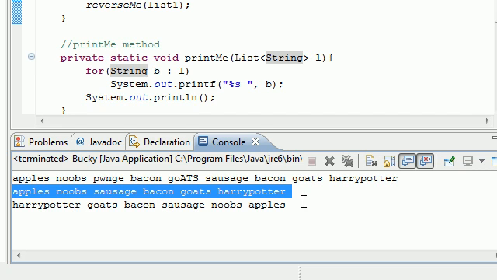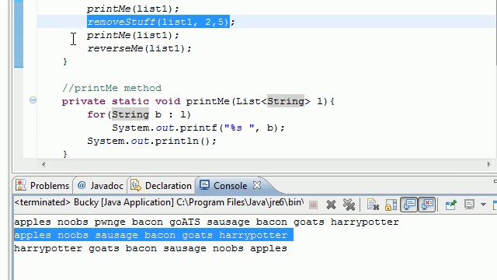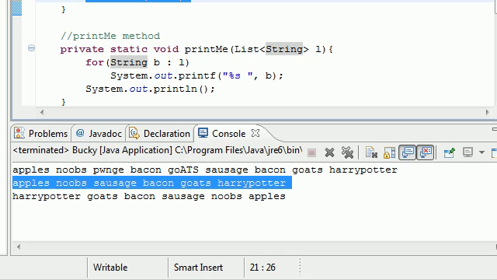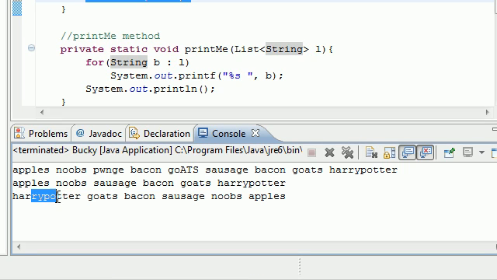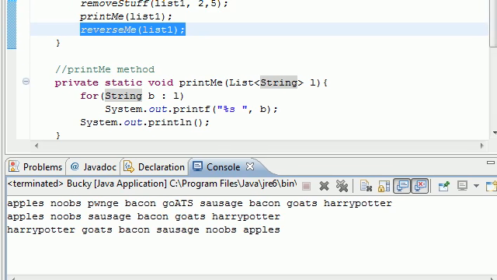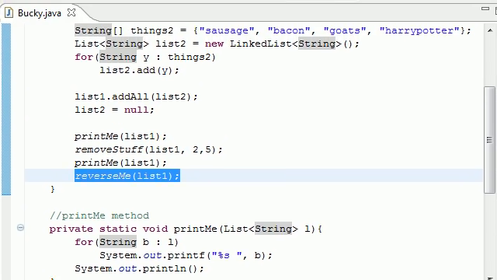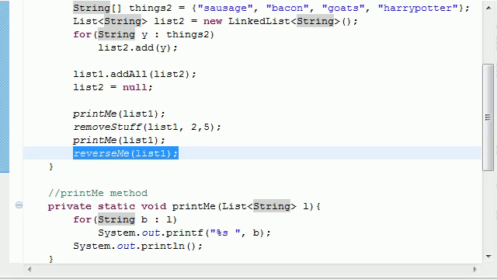So lastly, what we did is we took this list, which was our new list one, and reversed it right here with the reverseMe method. So what this did is take this list and put Harry Potter, goats, bacon, sausage, noobs, apples. So through the reverseMe method, we were able to reverse the elements. And that is pretty much the power of linked list and what you can do with it. Again, some different methods than the basic list or collection interface.